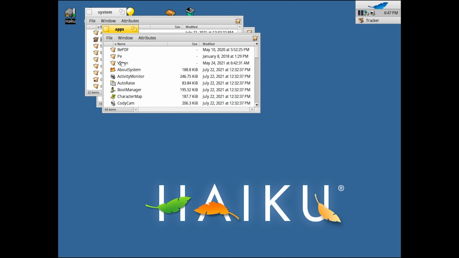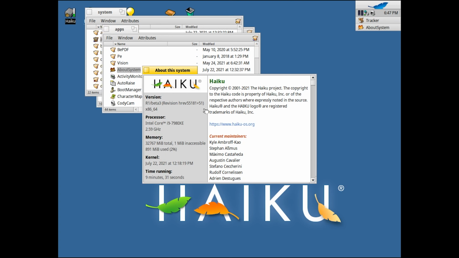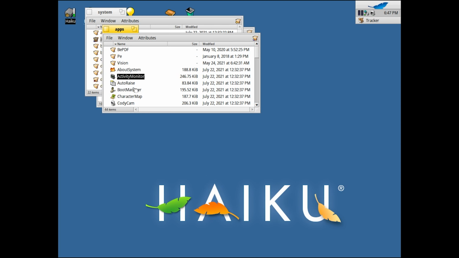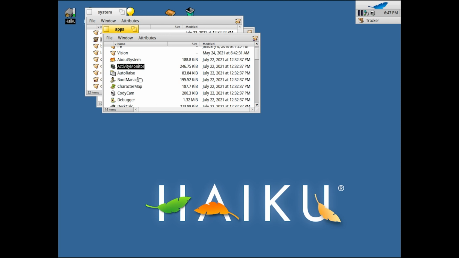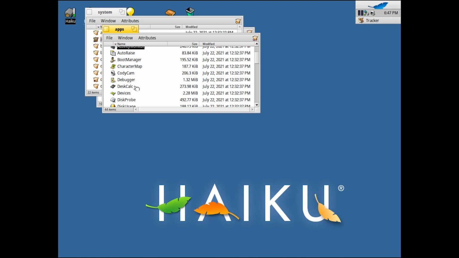We get BPDF, PE, About System. So here we go. This looks quite a bit like classic macOS or BeOS. Okay, and this is Beta 3, Activity Monitor. Oh, that's interesting. So we're using about 20% of the single CPU core and a few hundred megabytes of the RAM. Auto raise, boot manager, character map, Codicam, debugger, desk calc.